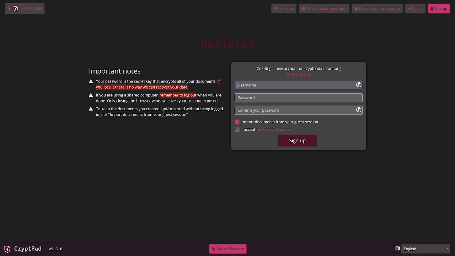To keep the documents you created or stored without being logged in, tick import the documents from your guest session. Basically, if you're using a guest session, then use import to bring everything onto the computer you're working at. So, creating a new account on cryptpad.disroot.org. Why sign up? That's linked, and you can click on that and go see why. So username. I'm just going to punch in AnKorage.